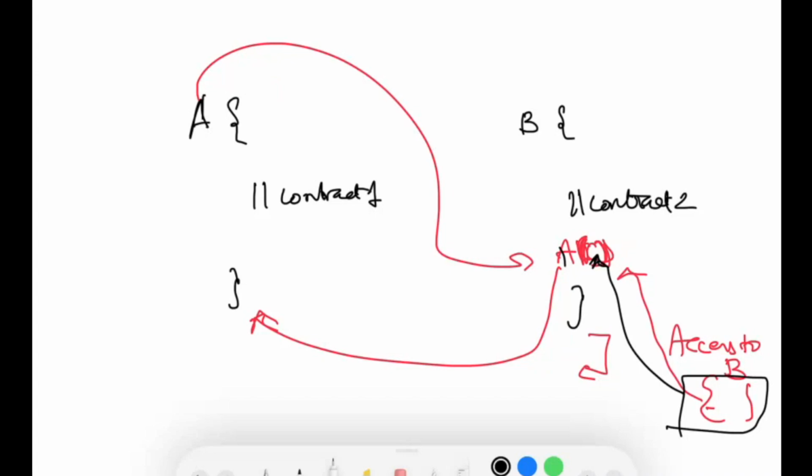Now once they have the contract ready, they are able to withdraw all the funds, or they can nullify whatever they like. So this is called a re-entrancy attack in smart contracts.